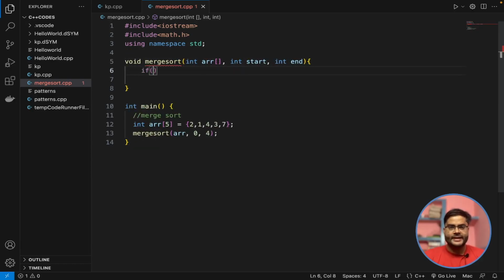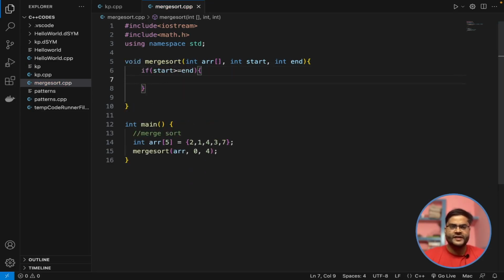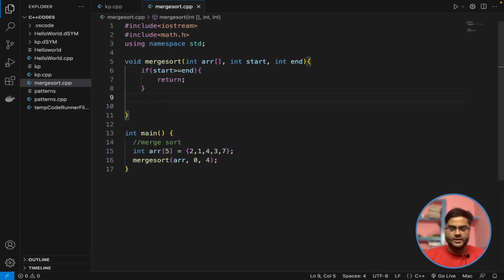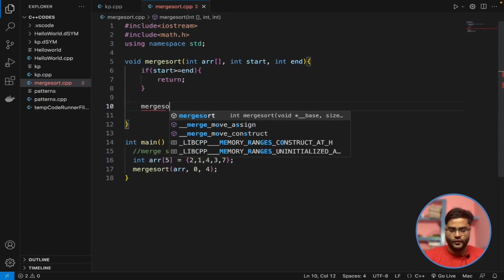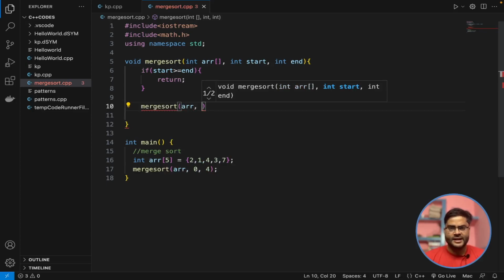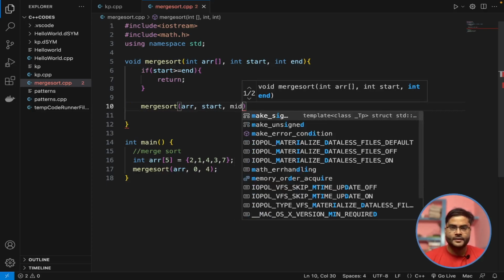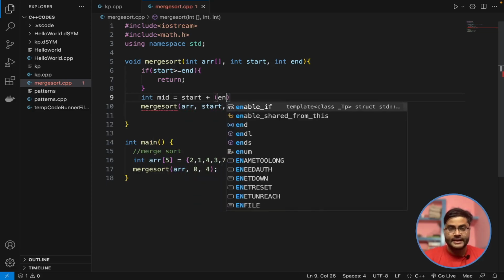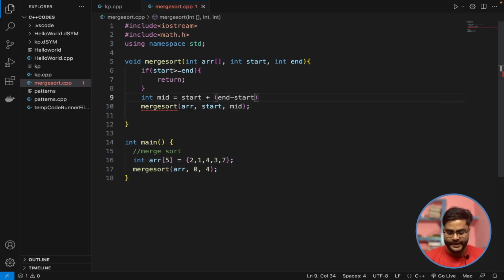If my start is greater than or equal to end, that means we have one element or we have exceeded the index, so I will return. If that is not the case, I will call merge sort for n by 2 elements. The array and start index will be the same, and the ending index for the first subarray will be mid. Let's create mid here: int mid = start + (end - start) / 2.